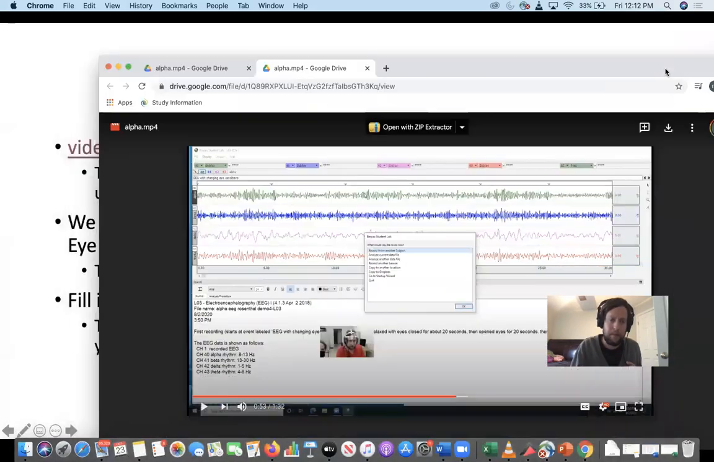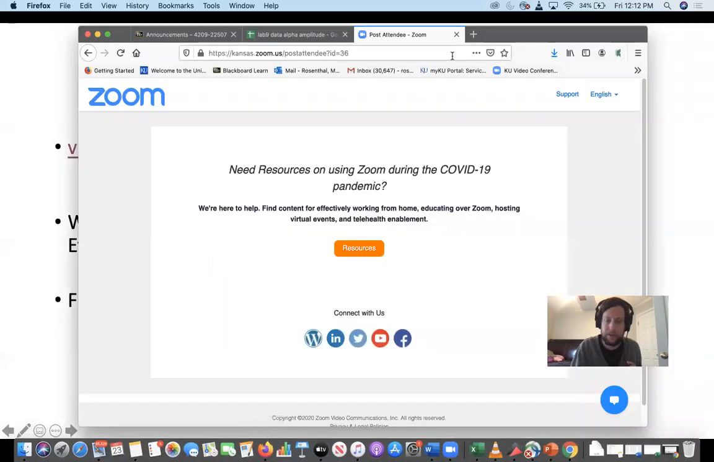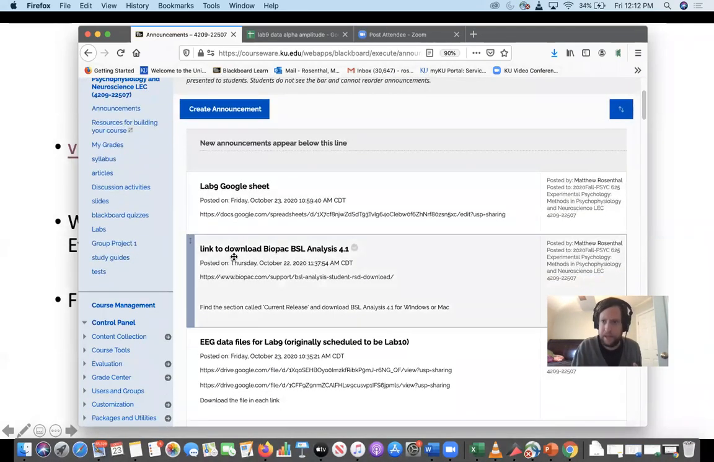open up Biopac. So you will have to download Biopac. It's a free software. You're not downloading the entire Biopac, you're downloading in particular the free analysis software. And I've provided a link. It's in the announcements on Blackboard. Link to download Biopac BSL Analysis 4.1. So you copy and paste that link into your browser.